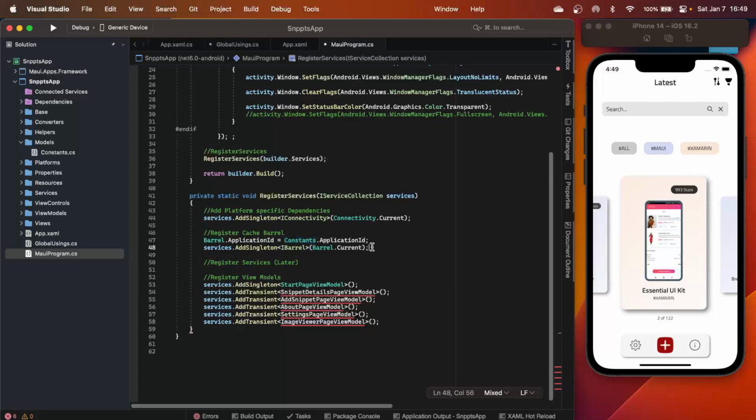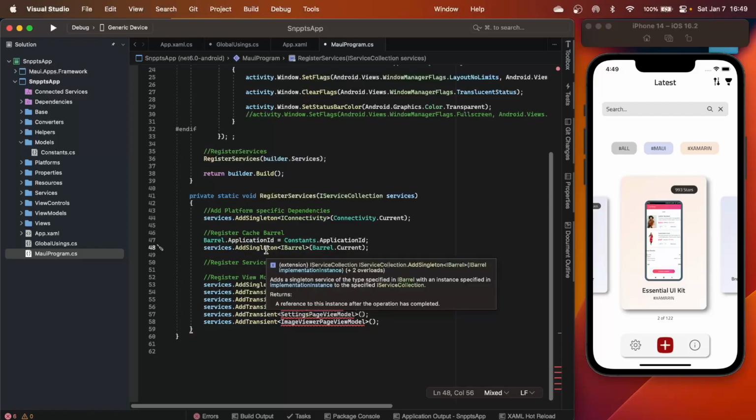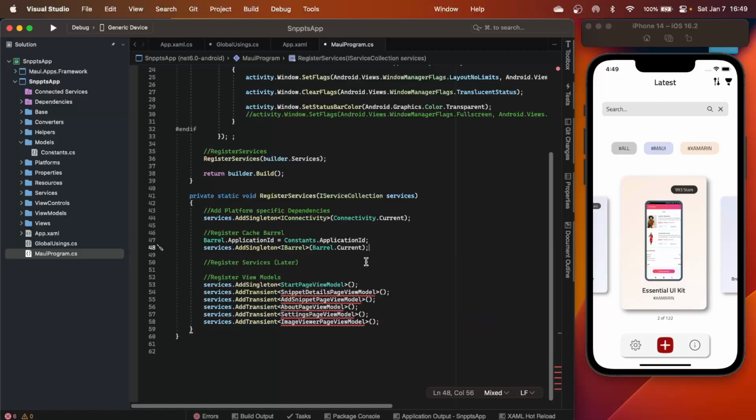So this is the setup. I'm registering this cache barrel with my Monkey Cache file store cache barrel, and I'm adding it as a singleton so I can make use of it everywhere on the page. Again, if you want to learn more details about these things, you can go to my Beyond Monkeys 1 series, and at least in the first 2 or 3 parts, I'm explaining all of them in detail.